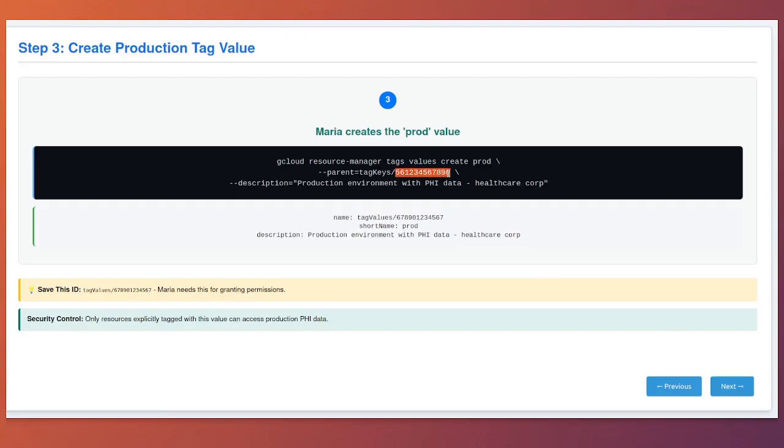This creates a hierarchy. The organization contains the tag key, and the tag key contains the tag values. This hierarchical structure is what enables the powerful governance capabilities of secure tags. The description clearly states that this is for production environments with PHI data. This makes it crystal clear to everyone in the organization what this tag value represents and why it exists. Remember, PHI is protected health information under HIPAA regulations.